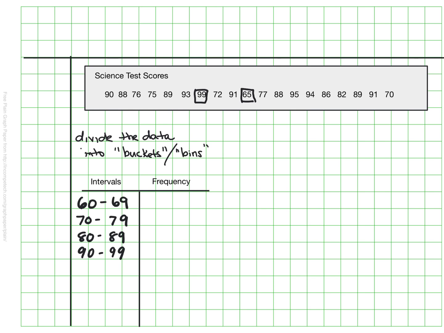Next, I need to see how many numbers fit in each of these buckets or bins. So I'm going to scan through my list here, and I see that there's one number in the 60s. So I'm going to put a 1 right here. I'm going to go to my 70s, and I see 1, 2, 3, 4, and 5 numbers that are between and including 70 to 79.